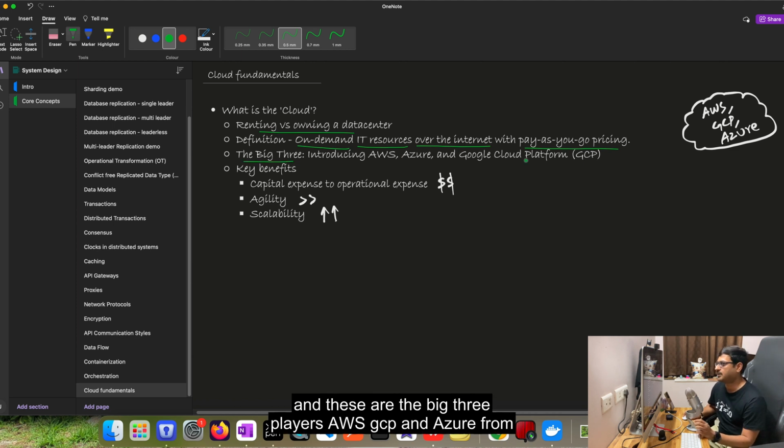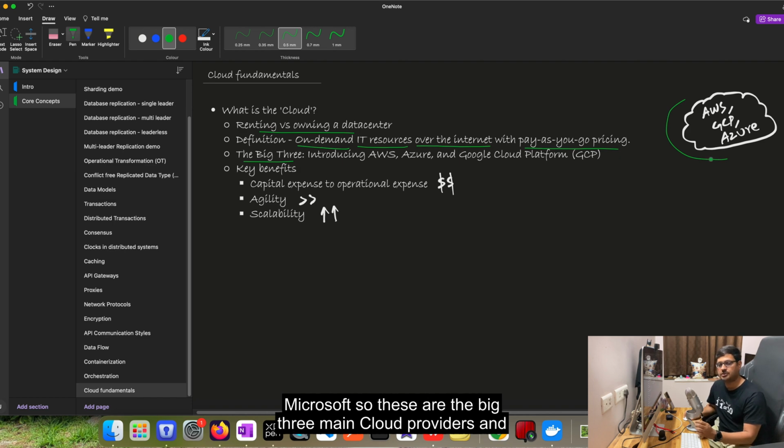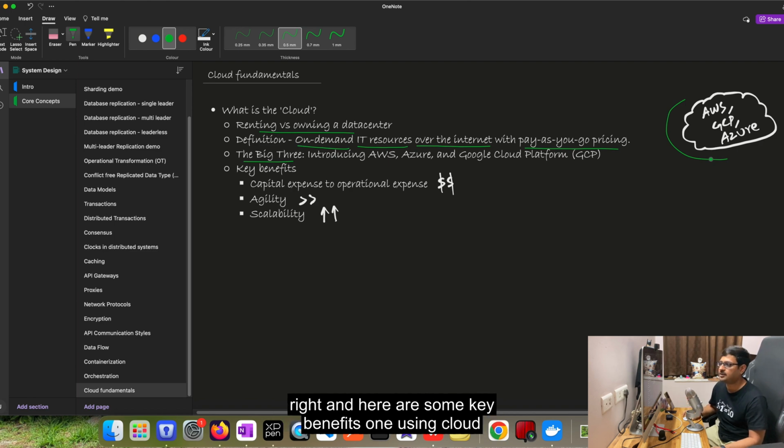And these are the big three players: AWS, GCP, and Azure from Microsoft. So these are the big three main cloud providers, and there are many more who are doing a fantastic job in terms of providing resources, but by far these are the more popular ones, right?